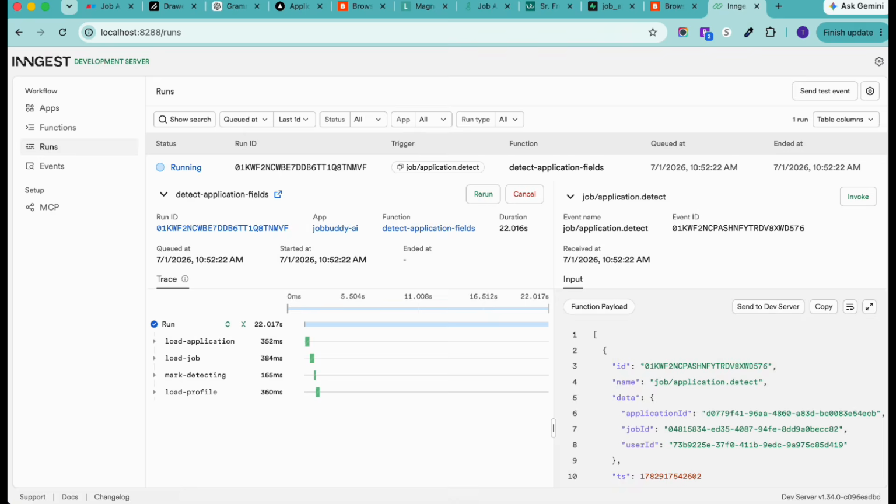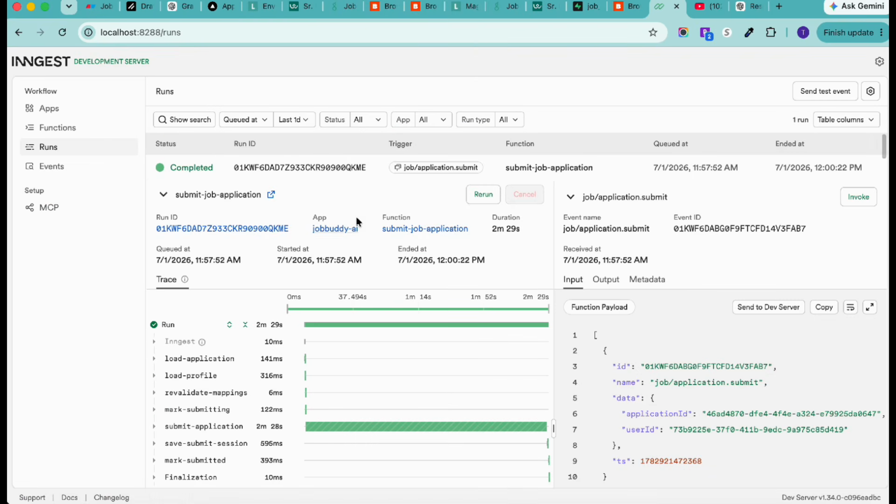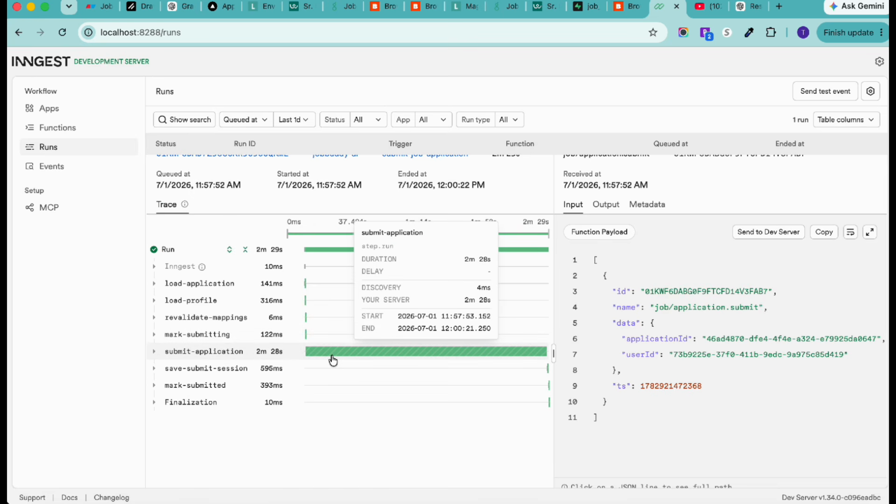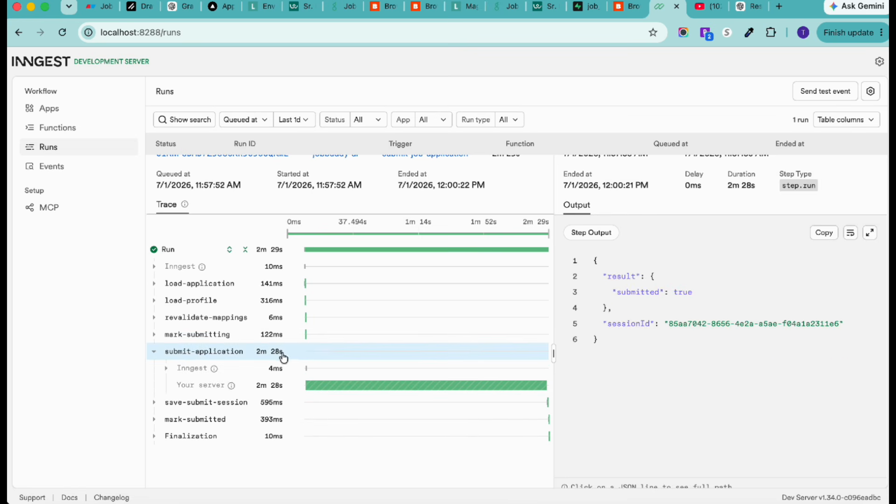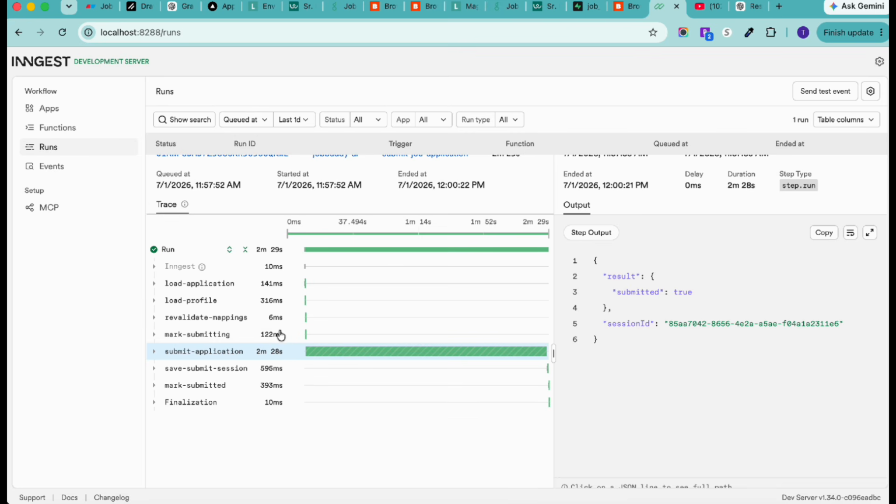Okay, so we'll wait, and if you see, it also submitted my job application after filling some missing fields as well. And here you will see the complete AI workflow steps, executed one by one. Obviously this submit application took more than 2 minutes. That's because it filled out the complete form one by one.